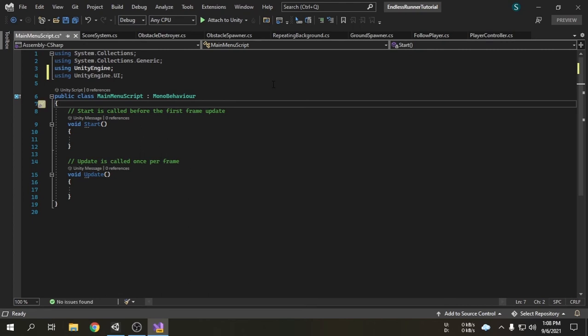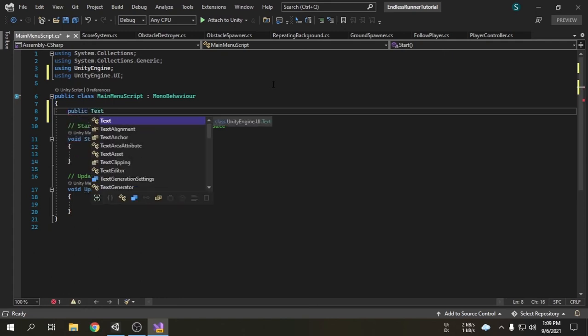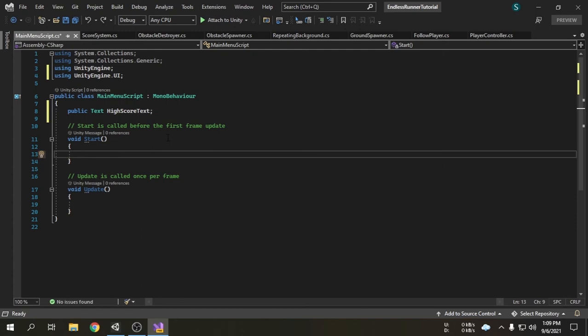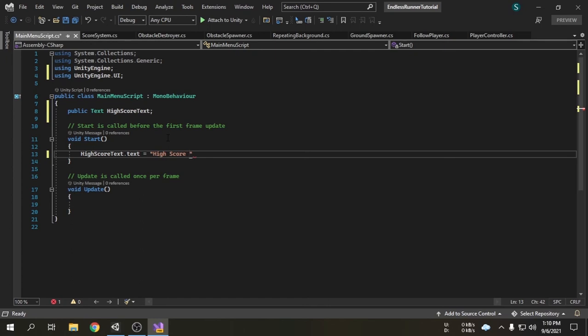Now, we will create a text type variable called highScoreText. We don't need any variable to make the buttons functional. However, we will set the high score to the high score text in the start function. So, I am going to write highscoreText.text. Now we will set the high score. First we will write a text like this. Then we have to get the high score number from the player prefs.